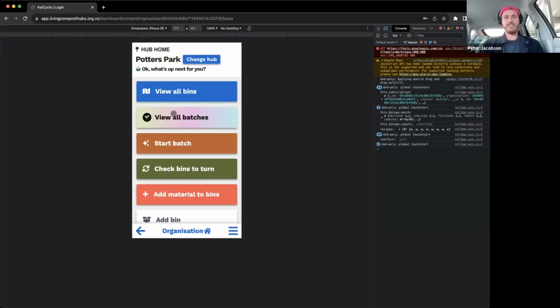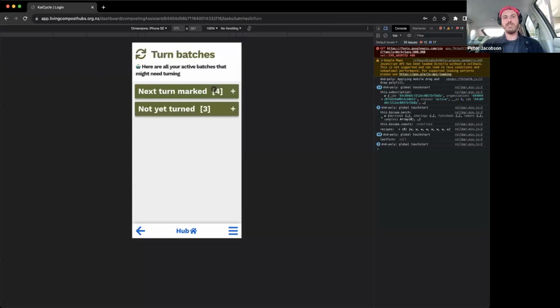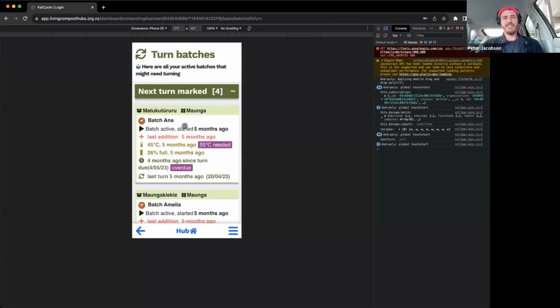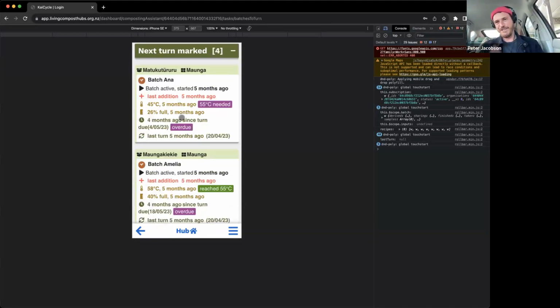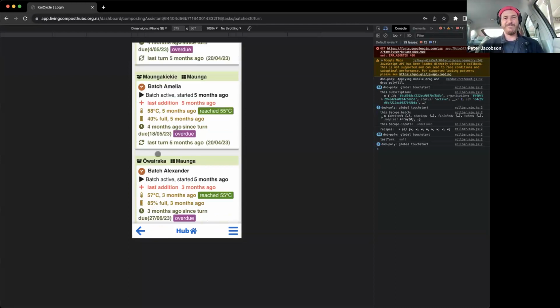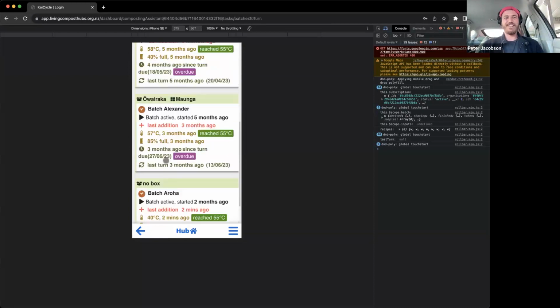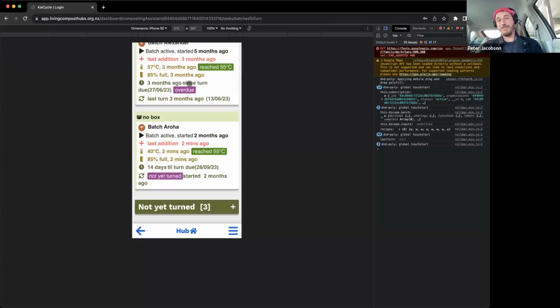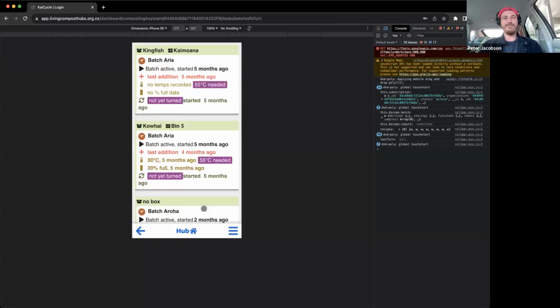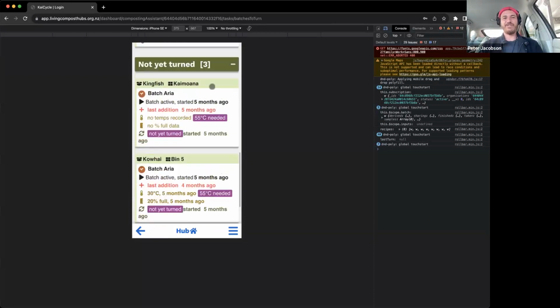If we go back to the hub, we say check bins to turn. We see we've got some bins that are marked for a turn. This one's overdue. This is just a made-up hub, so these aren't accurate. But we can say, oh, we need to go and turn some bins. And here's one that's not yet turned, and it's 14 days till it's due. There are maybe some new bins that haven't been marked for turn, so we're going to check on those and see if they want to turn.